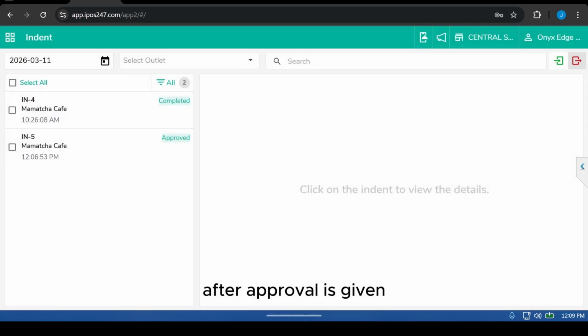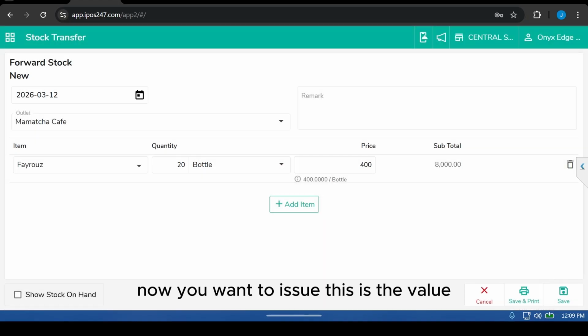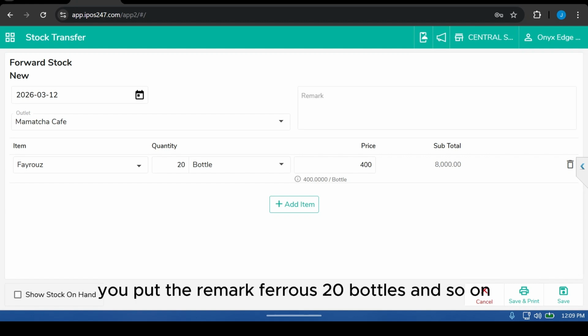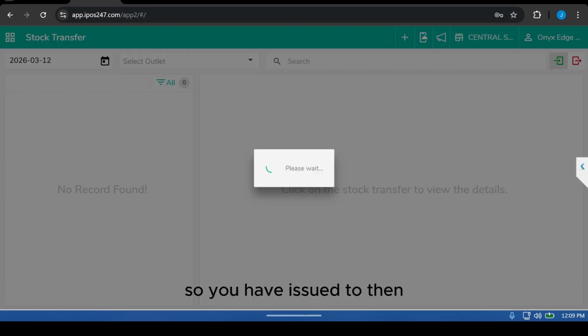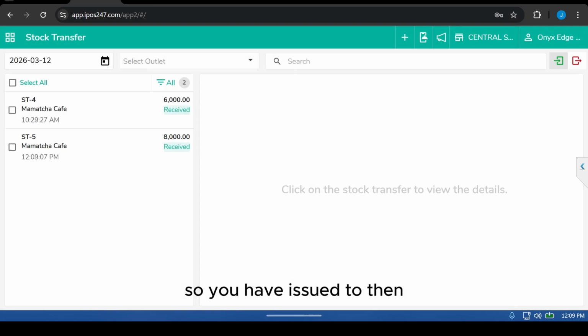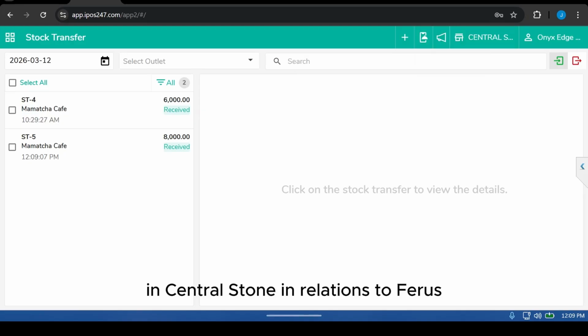After approval is given, then you can select the item again, and the storekeeper can now issue by clicking on the issue icon. Now you want to issue, this is the value. If you have remark, you put the remark, Ferrous 20 bottles and so on. This is the price, and you see this is issuing. So you have issued to them. So let's see what now happened to the stock in central store in relations to Ferrous.